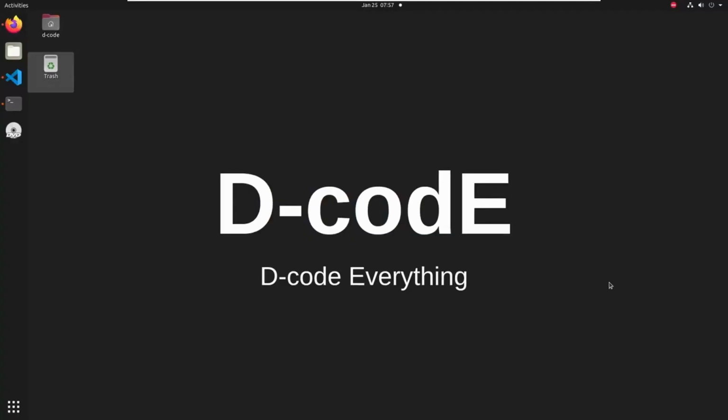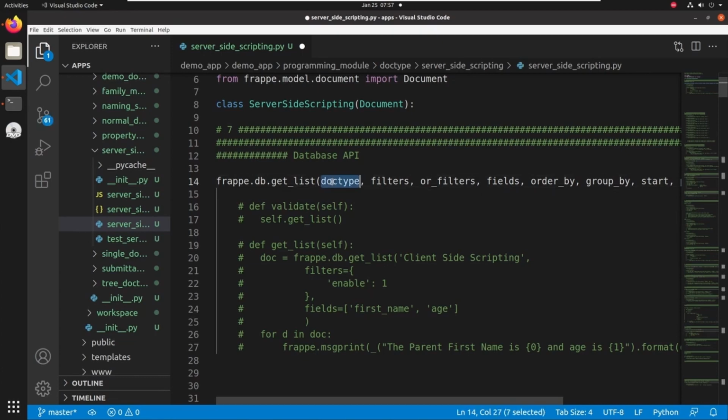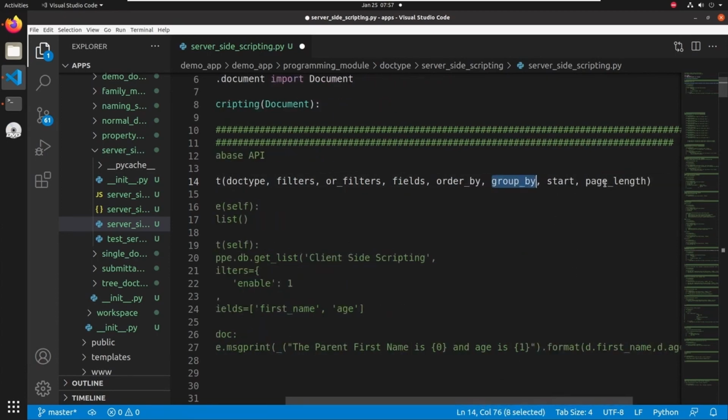In this lecture, we will see how to fetch all the documents present inside a doctype using frappe.db.get_list. We can also fetch documents based on filters and field values. Let's start learning. The method name is frappe.db.get_list, and we can pass different arguments. The first one is doctype, which is the doctype name. Then we can add filters, and we can also add fields. Then we can use order by, then group by, then start, and also page length.